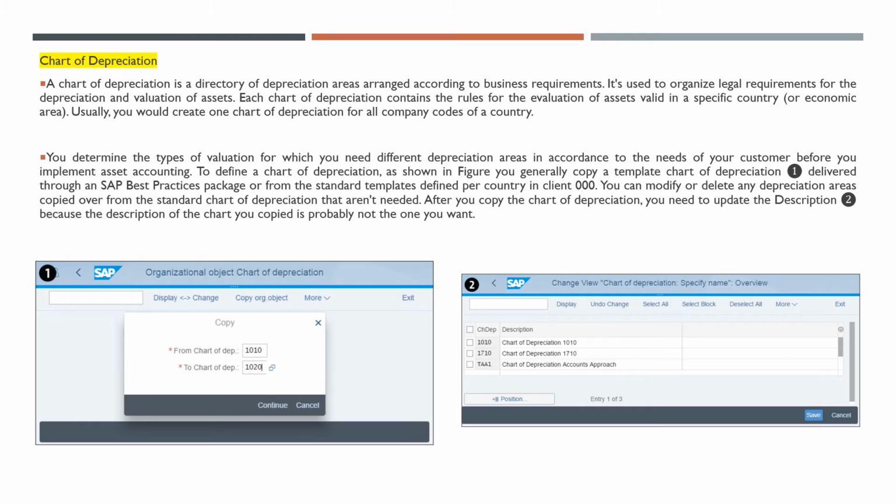So you can modify or delete any depreciation areas copied over from the standard chart of depreciation that aren't needed. After you copy the chart of depreciation, you need to update the depreciation, so look at it too, because the depreciation of the chart you copy is probably not the one you want.